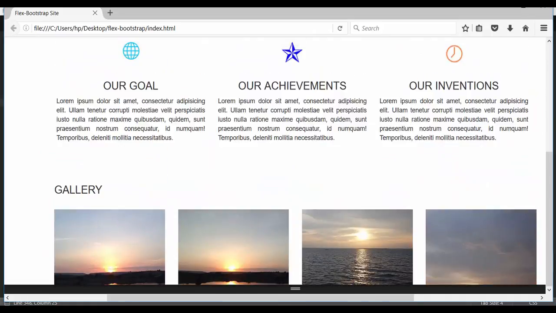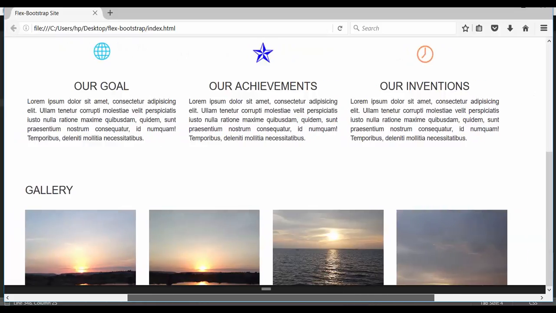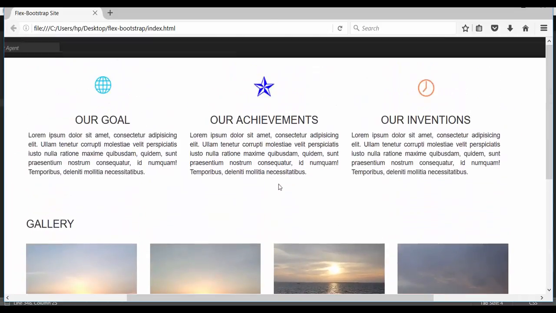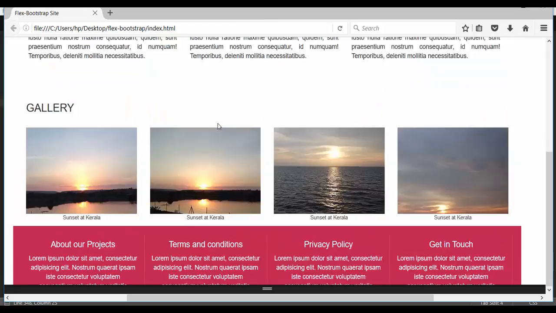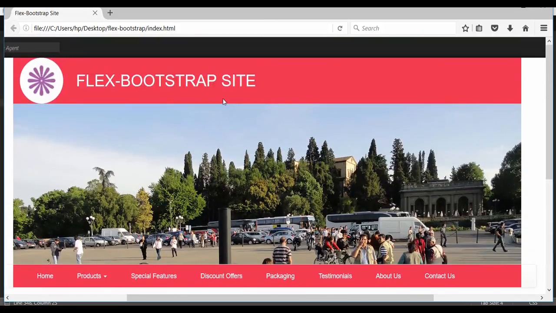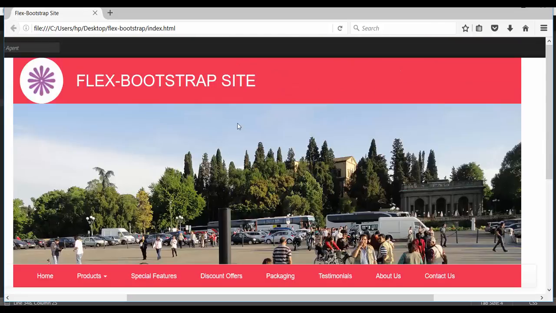And this is how the page will balance in all the different types of browsers. They will be centered. The page will be correctly centered in different viewports above 1281. This is the second method. So this almost completes creation of the Flex Bootstrap web page.